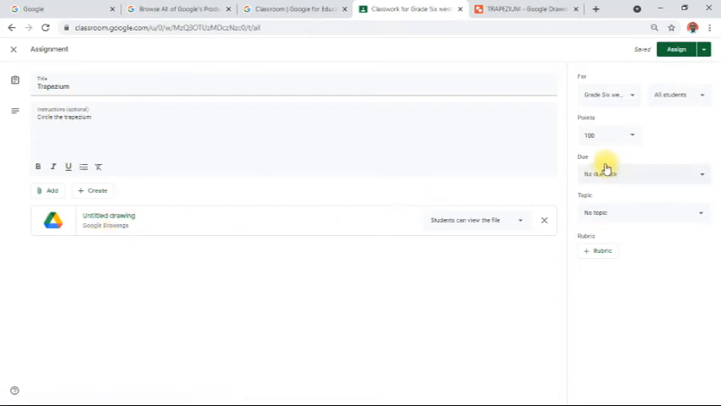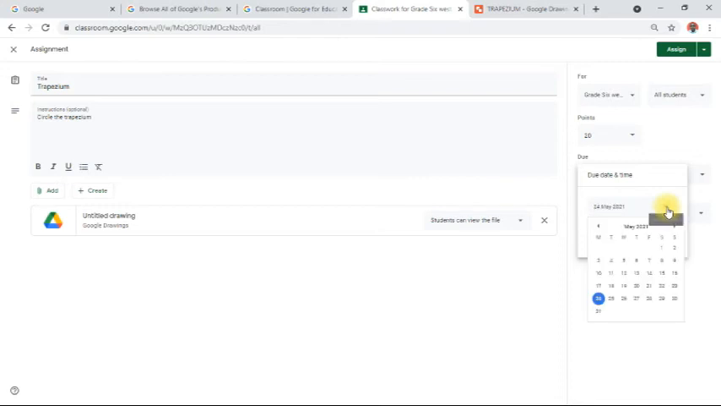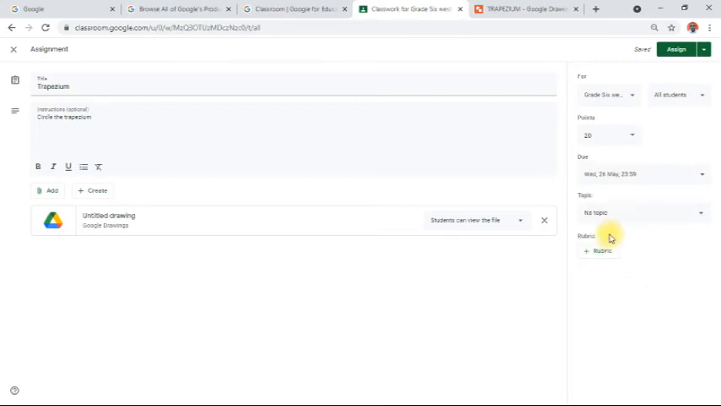But for now, we need to do some setup. We need to give marks. Maybe this is out of 20 marks. And then under due date, the last date. If that date passes, then the learner will not be able to do that work. So we need to set a date. Let's give them 2 days. So due date, today's 24th, up to 26th. Then time, 23:59, the night of the 26th.